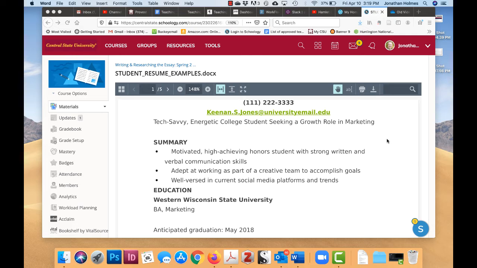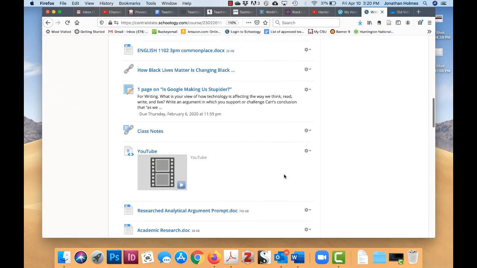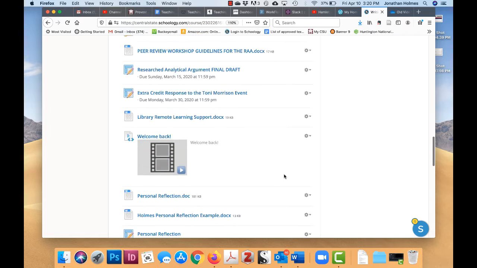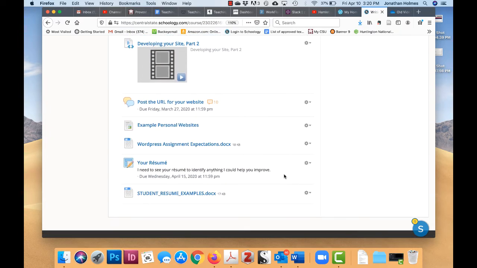So one of the reasons why I want you to submit your resume document to the Dropbox is so that I can take a look and see if I can come up with any additional comments or feedback that could help you strengthen it, make it that much better. So you want to make sure that you get that in sometime fairly soon.